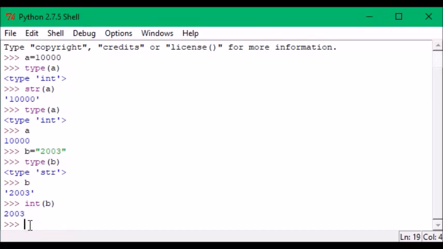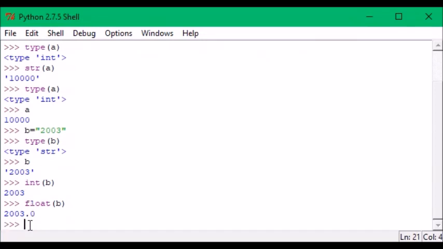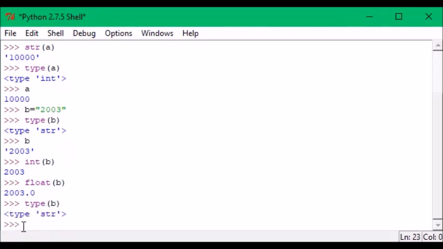Similarly, if I want to make it float, float of b, I see that the single inverted comma is removed. With that, I am getting 2003.0 like this. Now it becomes a floating point. Again, if I want to find the type of b, I just type type of b and I get the answer that it is a string.